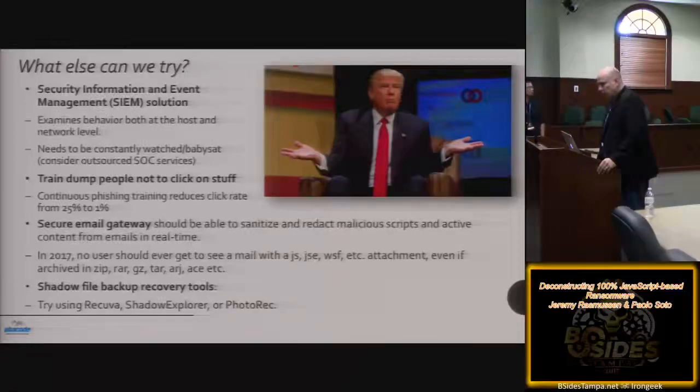Also, train people not to click on stuff. This is a key thing. You can have all the greatest security in the world, layers and layers and layers, but people will circumvent it, go around it, subvert it. But we found that with continuous phishing training, where you make them watch the video and then continuously phish them, and if they click on something, take them to some remedial training so they don't do that anymore, we can get from about a 25% click rate down to about a 1% click rate within a year.